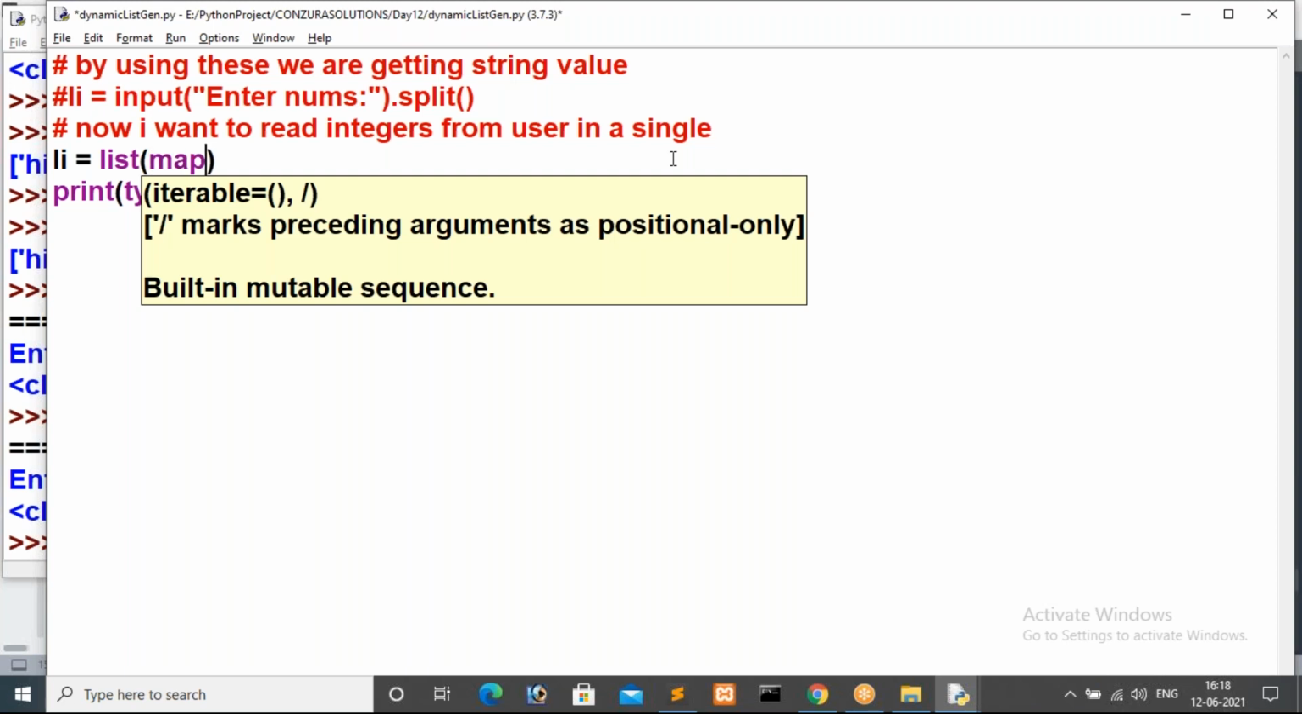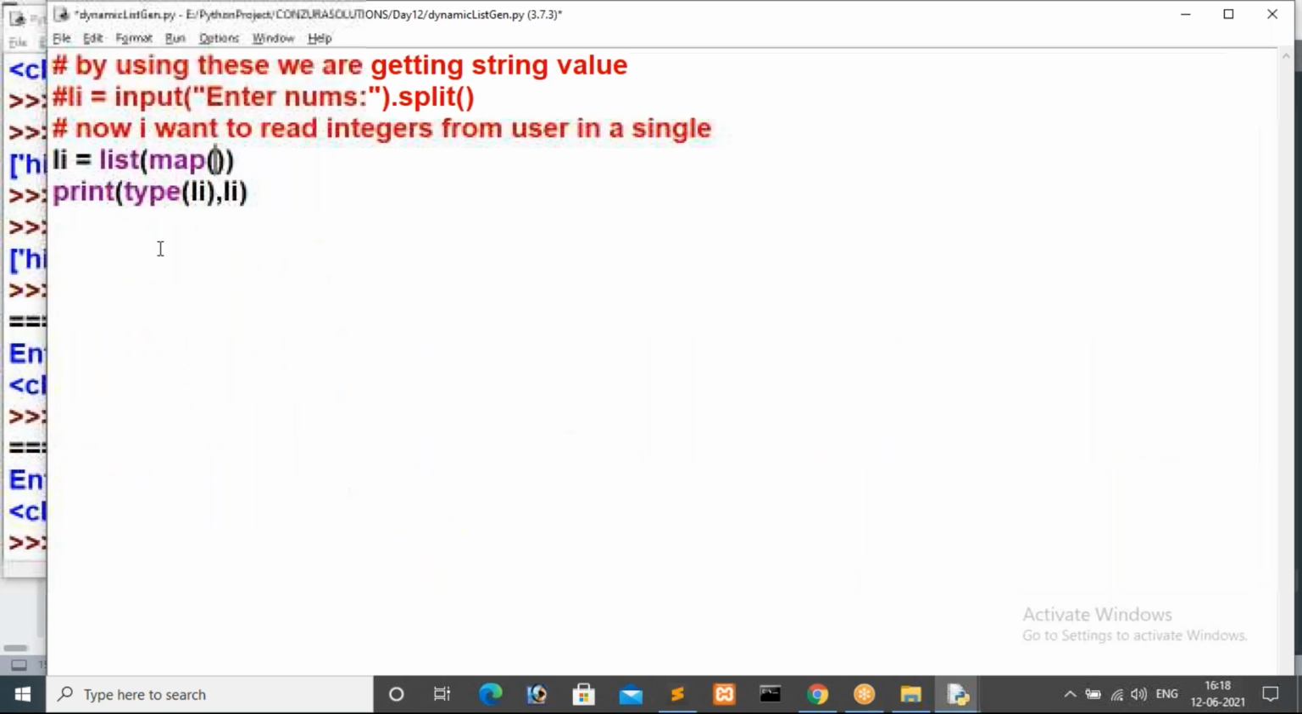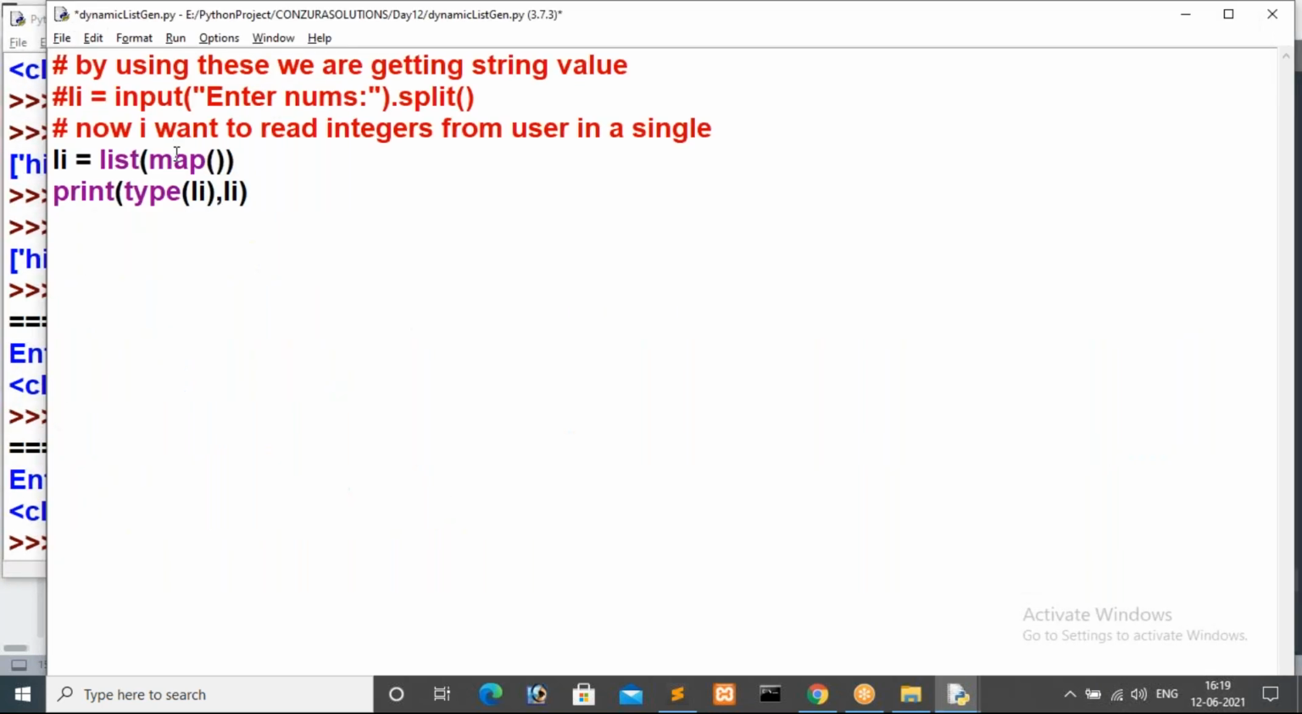Now I'm calling map, the built-in method. This method will take each and every iteration. Here I'm getting 2 now. Instead of getting these 2 in string format, we have to get integer format. Before storing these 2 inside the list as a string, I want to convert these 2 into integer. For that, I'm using map, guys.